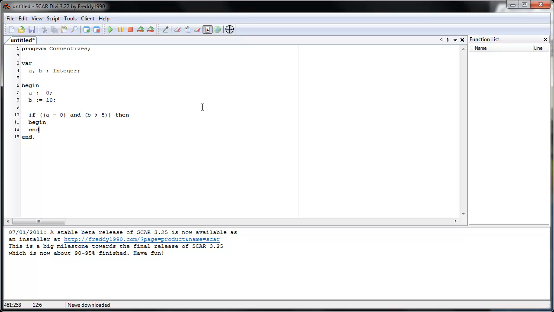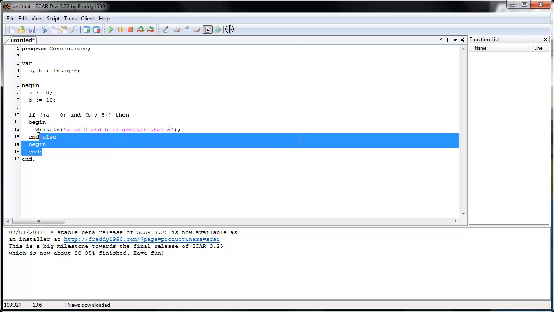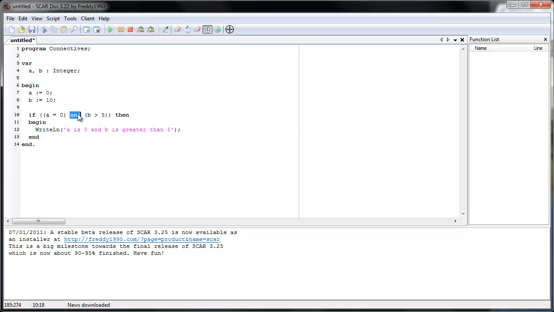And then it's the same thing for here as we saw in the last video. Just write whatever you want or do whatever you want between begin and end, when A is 0 and B is greater than 5. And we could also have an else and have more statements here if we wanted to, but you don't have to. So this is the and connective.